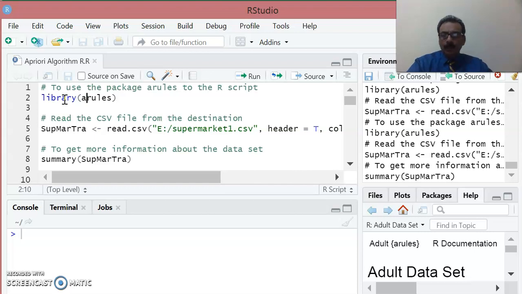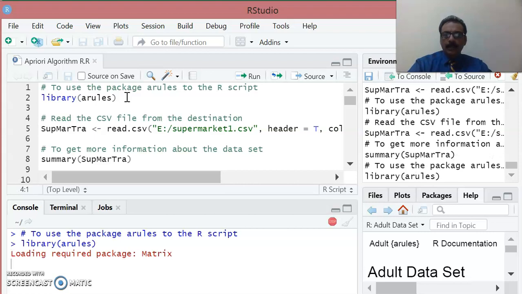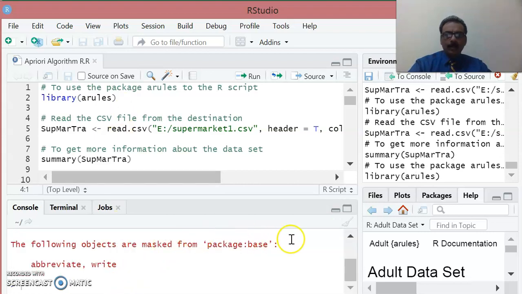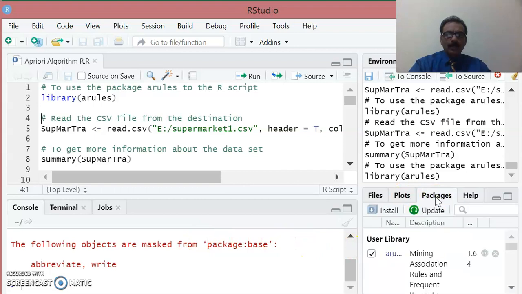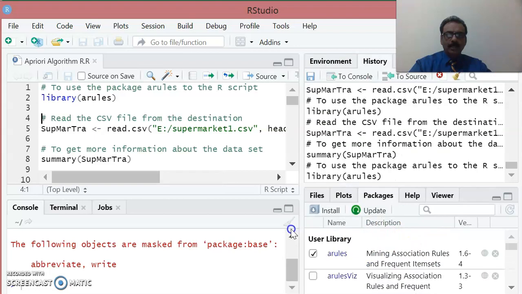What I'm going to do here is run the library function along with the rules package, just by pressing Control Enter. It's been loaded, and once it's loaded, you can see it over here in the packages pane. Yes, it's available, it has been ticked, you can see.